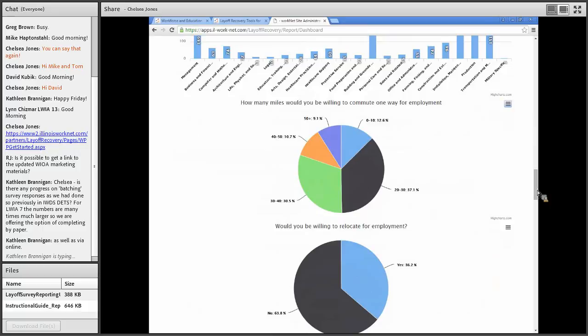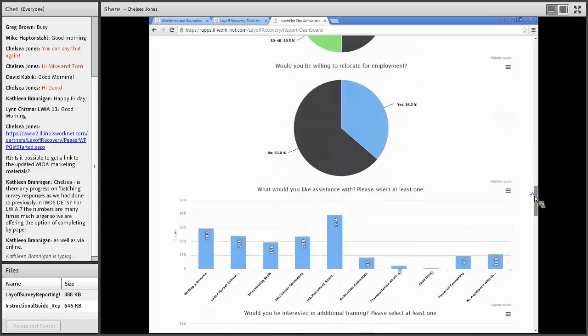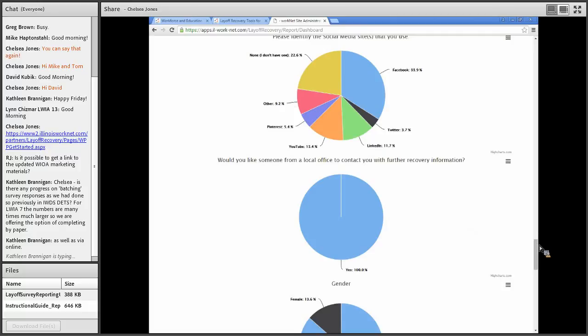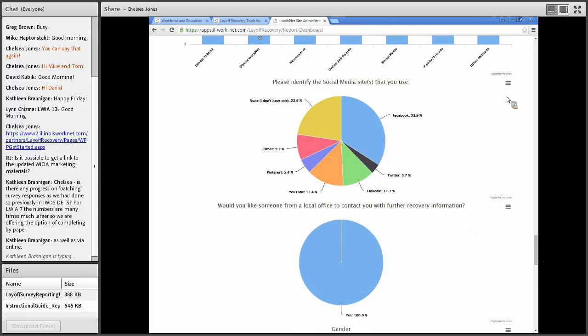But you still have the option of downloading each chart individually. So maybe you only want to know who'd be willing to relocate, or you want to know how many people use what social media sites. Maybe you're trying to figure out how you can better reach laid off workers. You can pull just this chart and find out and use it to tell your team, okay, we need to use Facebook more because 34% of the workers here use Facebook. Or you'll find out 23% don't use any, and so maybe social media is not a good way to reach out to these workers. So you could run and pull just this chart if you need to.